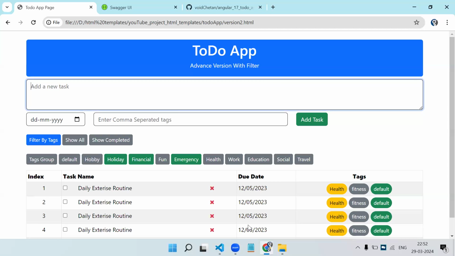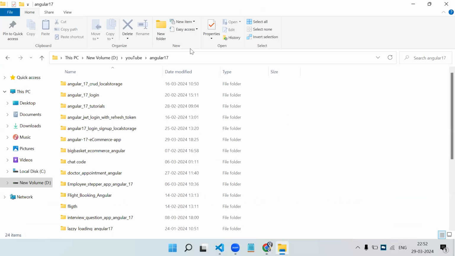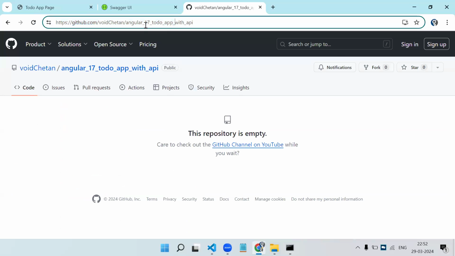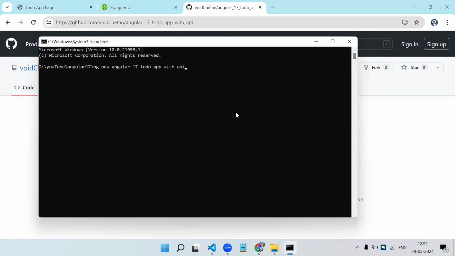So let's get started. For now, I have to create a project. This is my Angular 17 folder where I keep all the projects. I'm opening the command prompt. Now in Angular 17, we have to create the project. The command is the same: ng new, and then the project name. I'm giving the same repository name as the project name, enter.